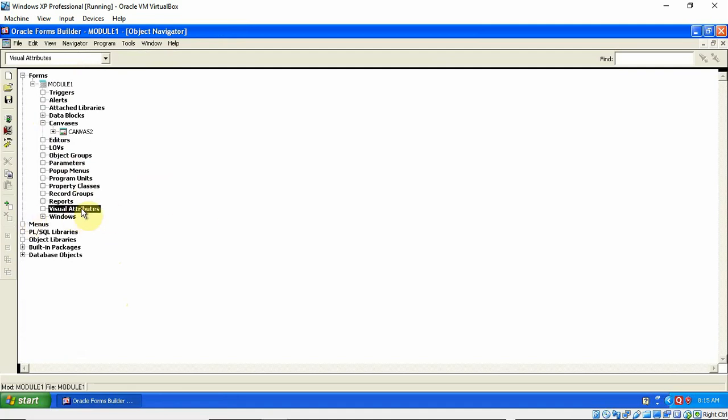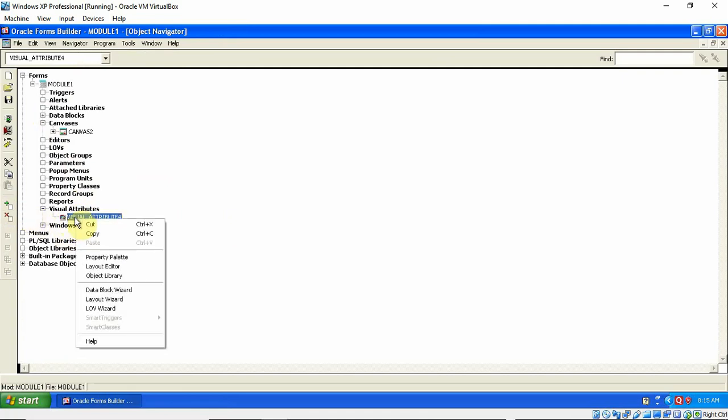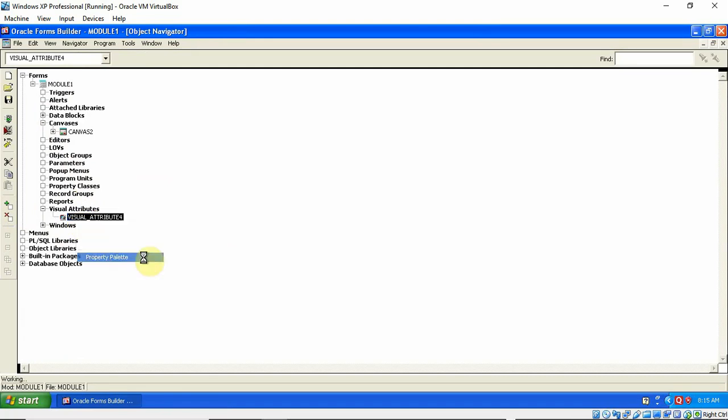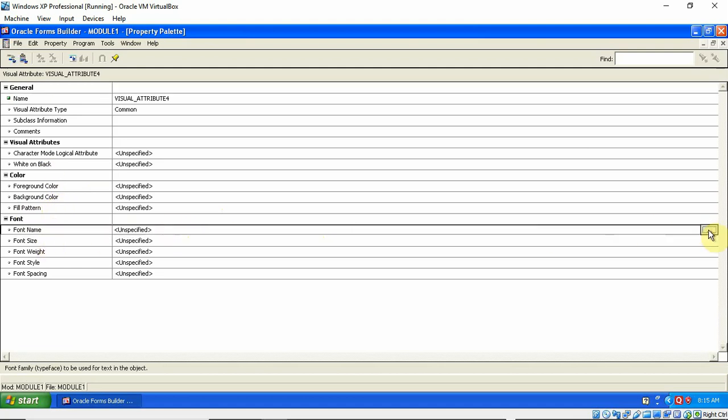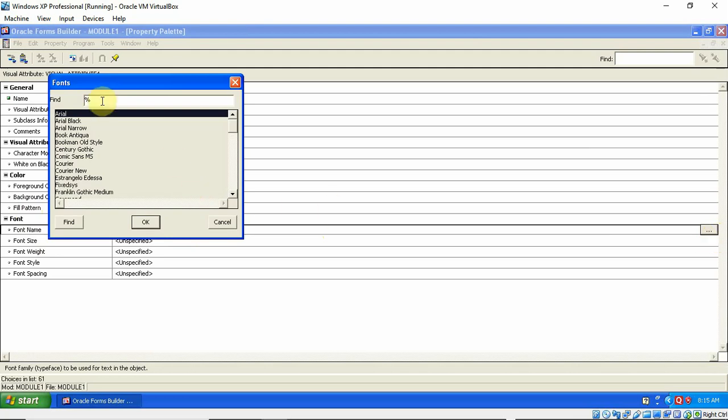So to create a visual attribute, just select the visual attribute and click over plus icon, and this visual attribute is created. I will right click over it and go to property palette, and here I can set the font name. If I click over here, I can select the font. I'll give font name as Courier New.